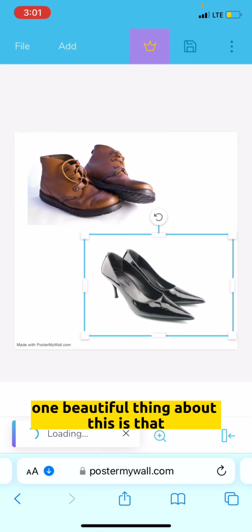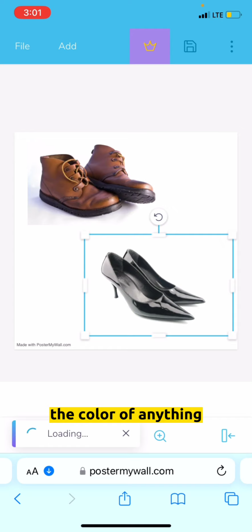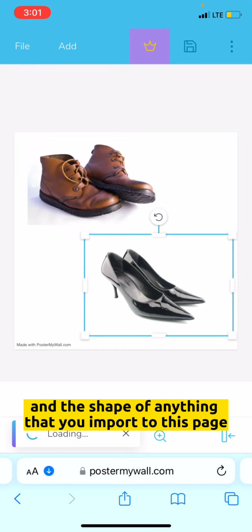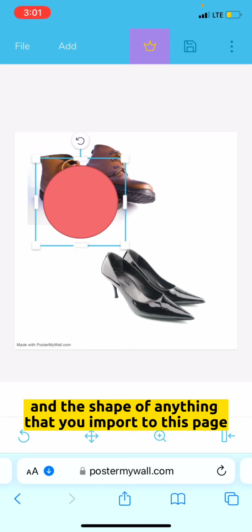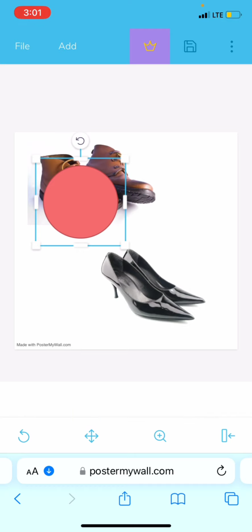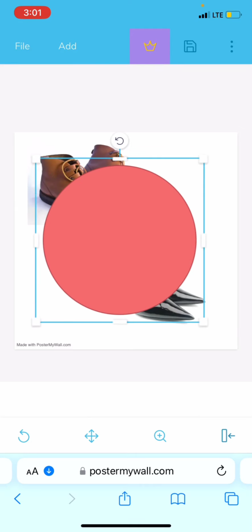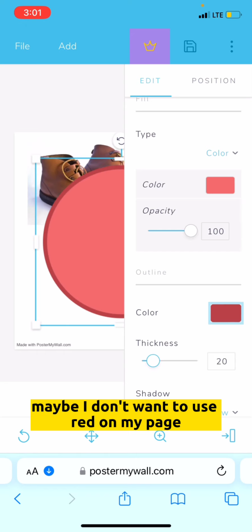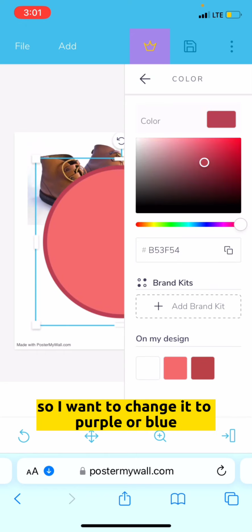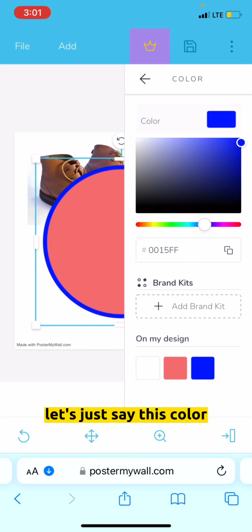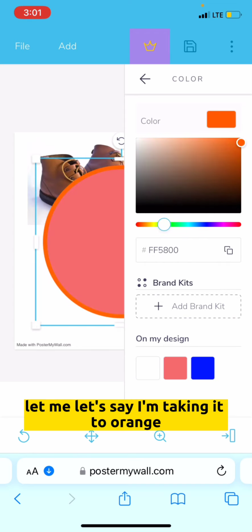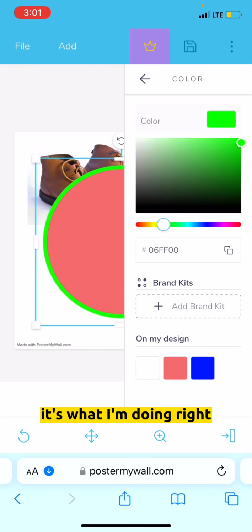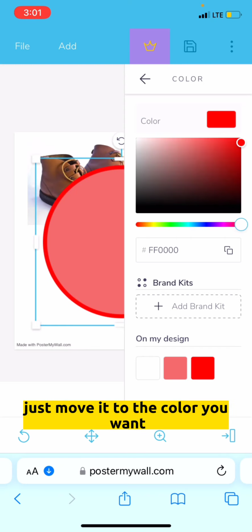One beautiful thing about this is that you can change the color of anything and the shape of anything that you import to this page. Now this color is red, and I don't want to change the color because maybe I didn't want to use red on my page, so I want to change it to purple or blue, or let's say I'm taking it to orange. You see what I'm doing, right? Just move it to the color you want.